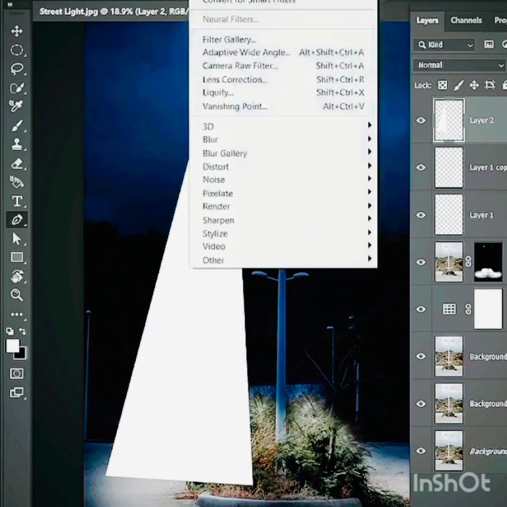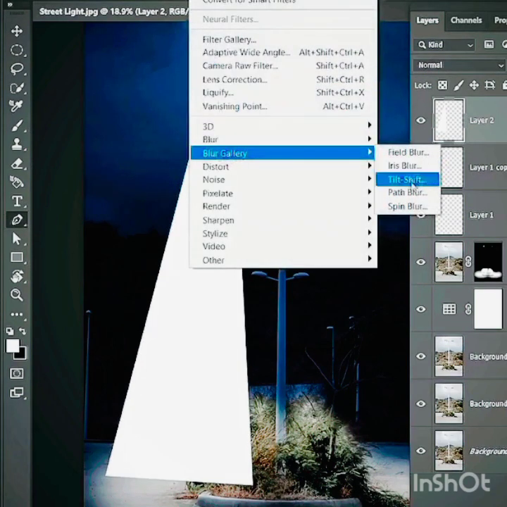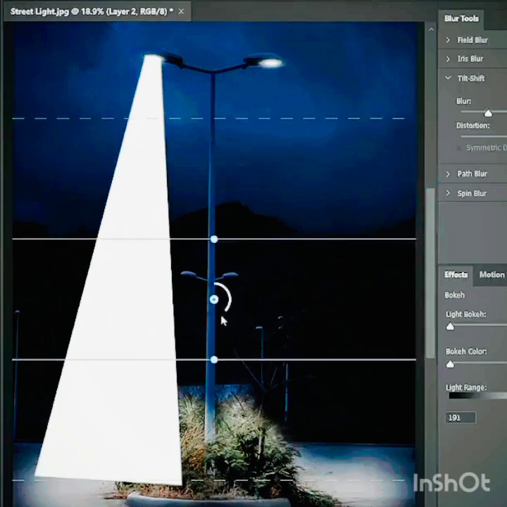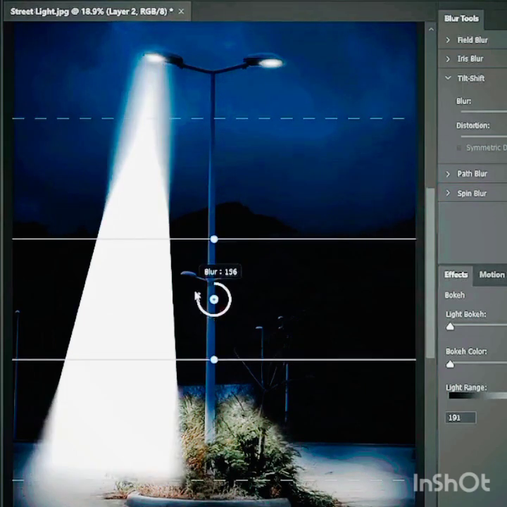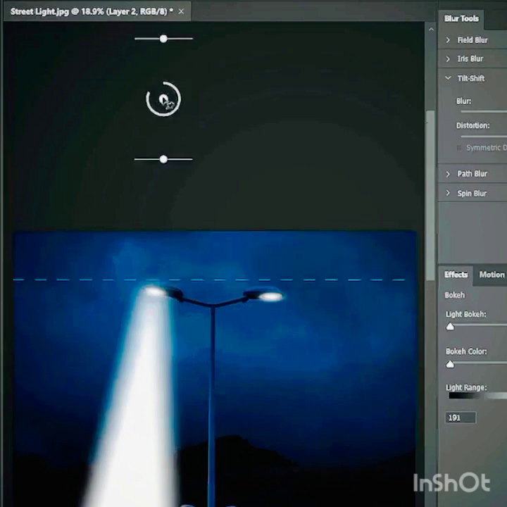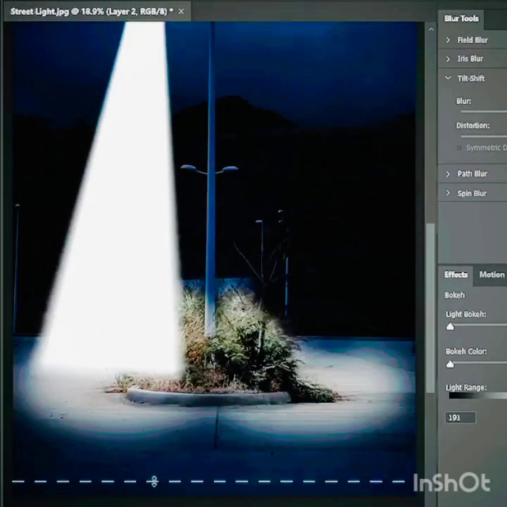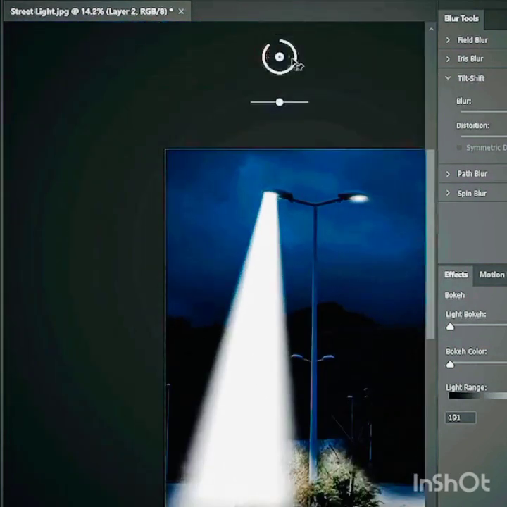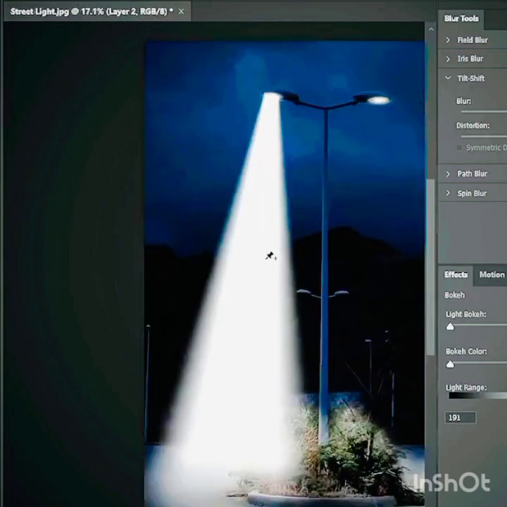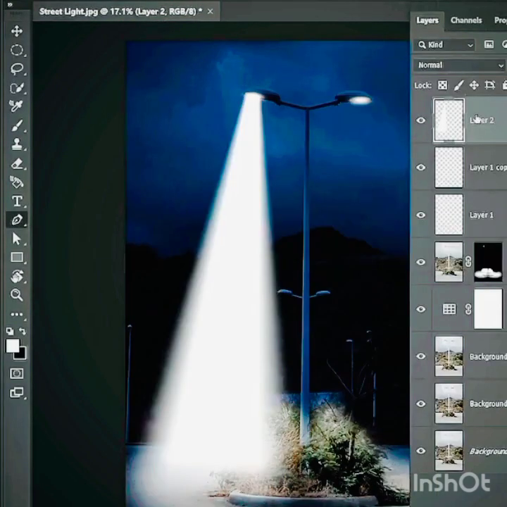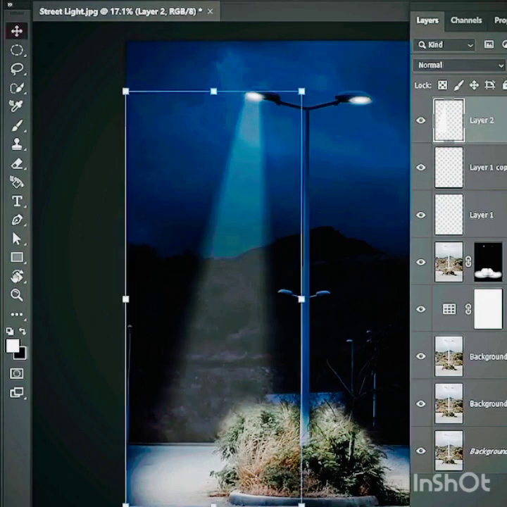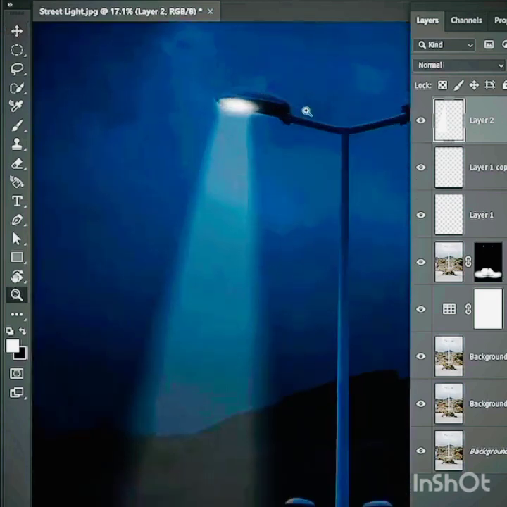Now go to Blur, Blur Gallery, Tilt Shift. Increase the blur value up to 156 pixels. Place the blur over the top and scale the effect line to the bottom. Let's increase the blur value a little bit more. I think this is looking pretty good. Hit OK and set its opacity to 20%. Light is looking realistic now. Let's do the same for the right side.